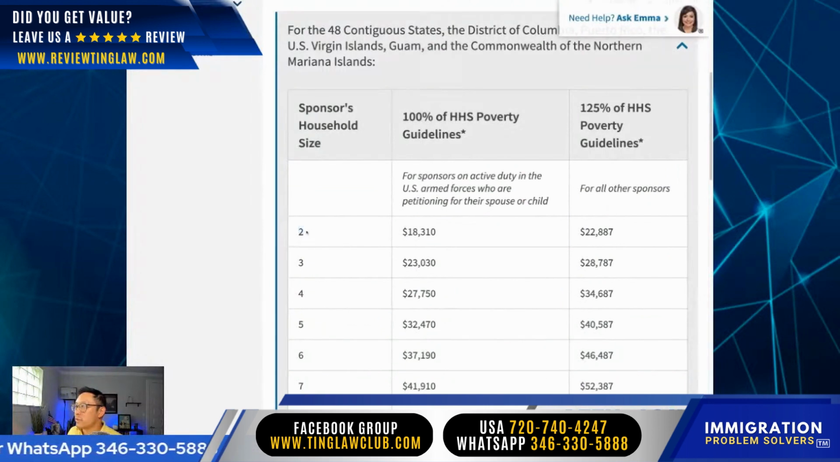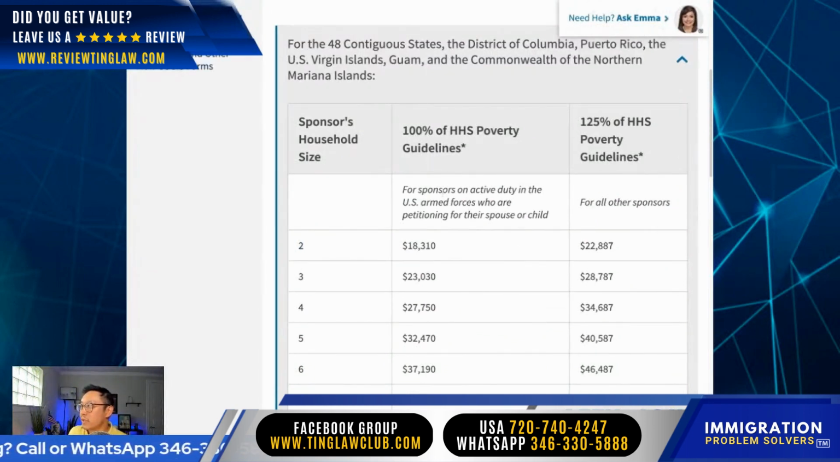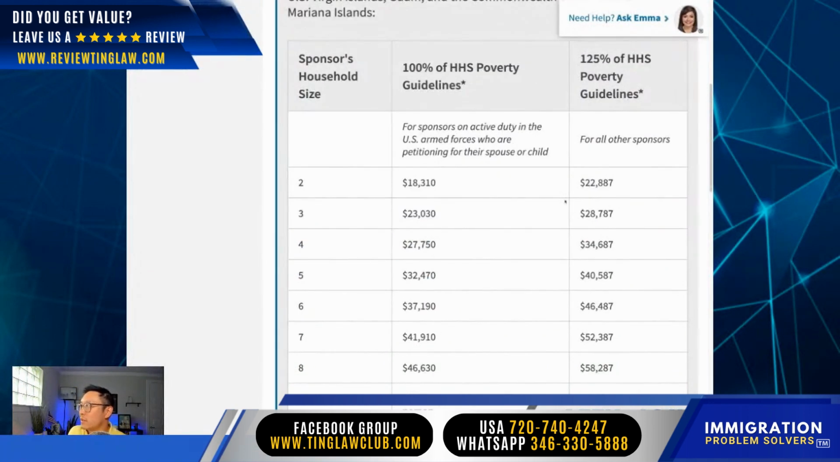Sponsor's household size of 2. Let's say it's a spouse case. You don't have any children, no dependents on your tax return. Then it's just 2 people. If you're not in the military, then you skip the middle column here, and then you go to the right side where it says 125%.